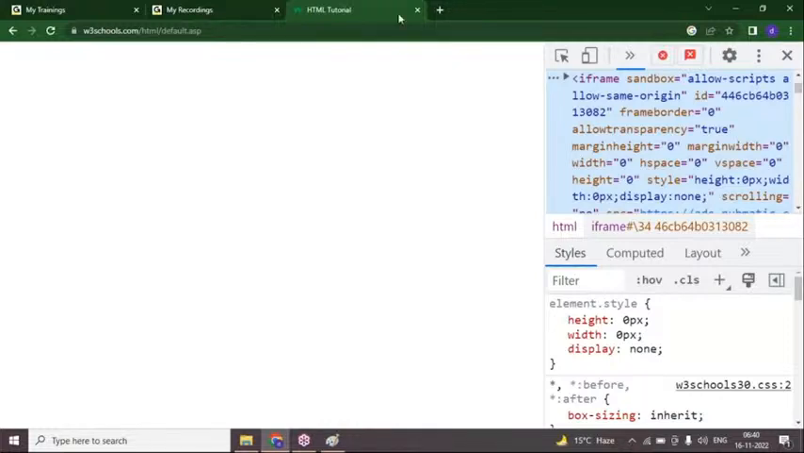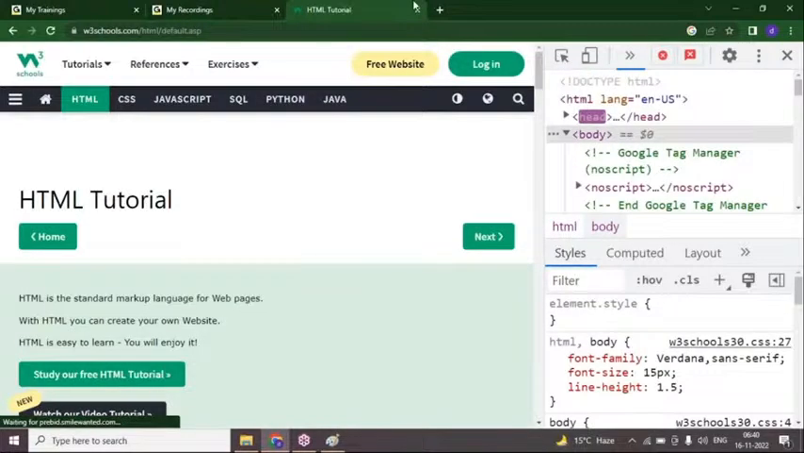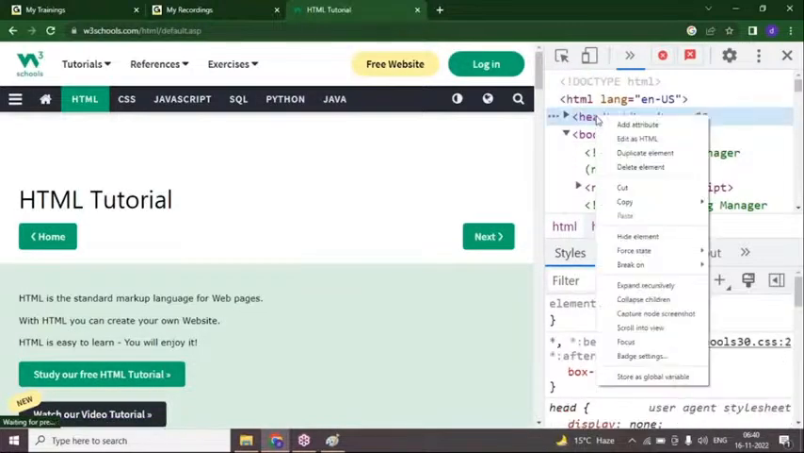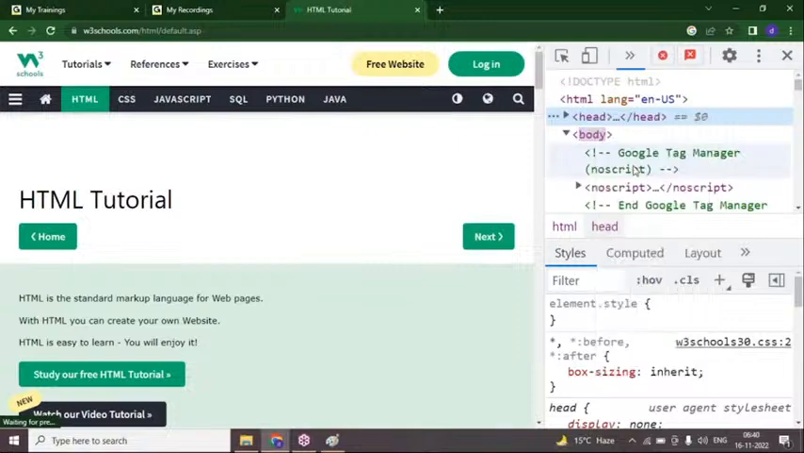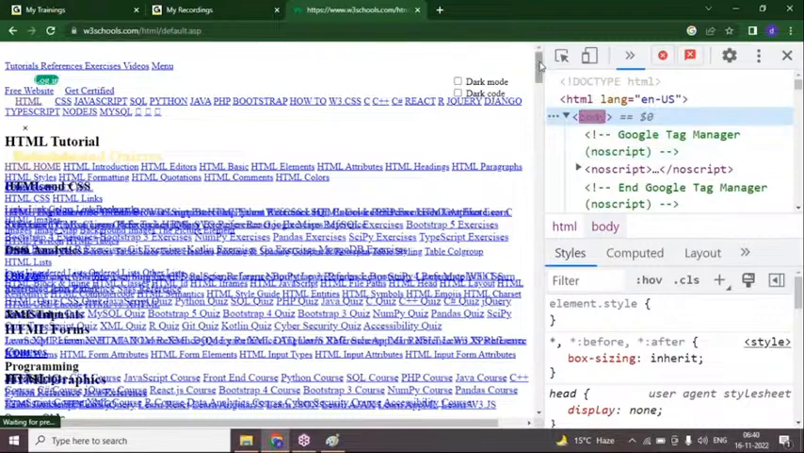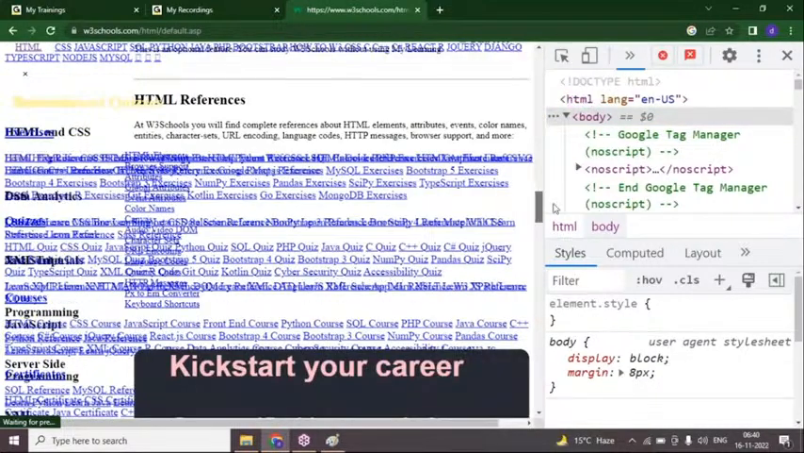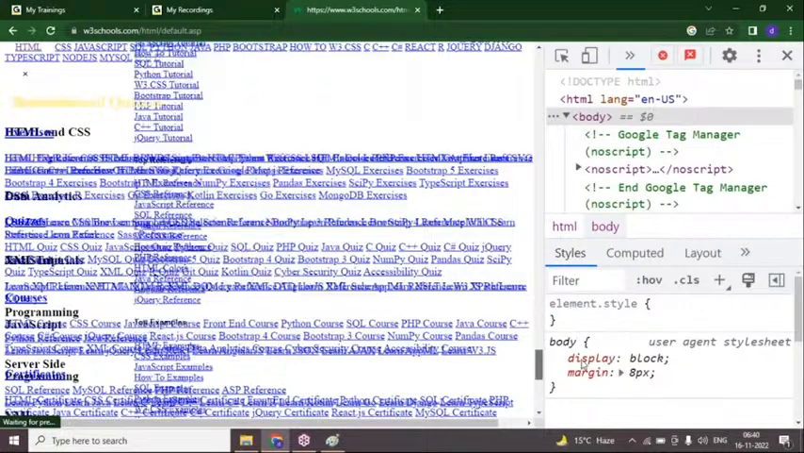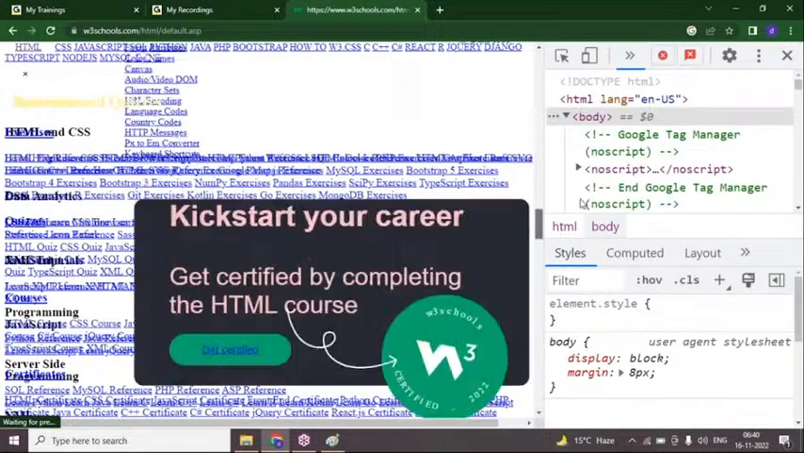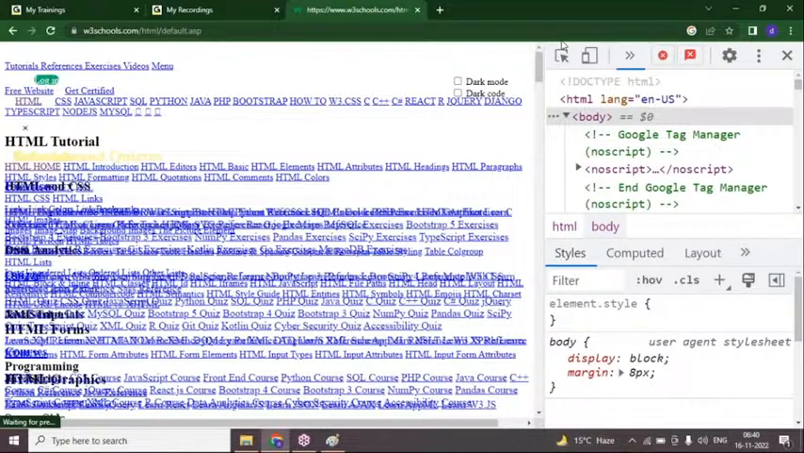If I don't remove the body tag but remove the head tag of this application, just delete it, the output comes like this. Content, images and videos overlap everything. If I develop my website like this, no one will use my site.